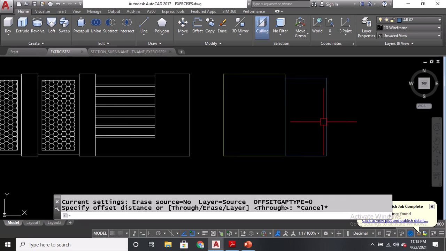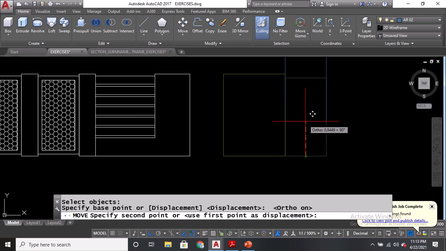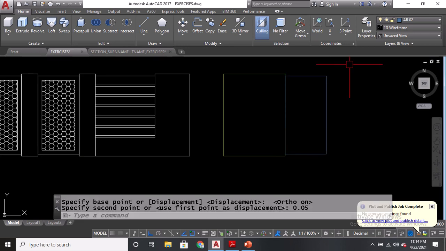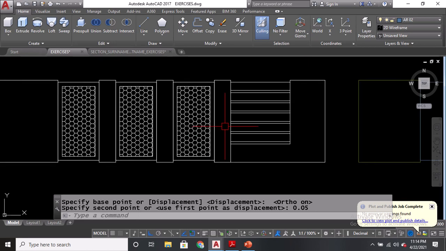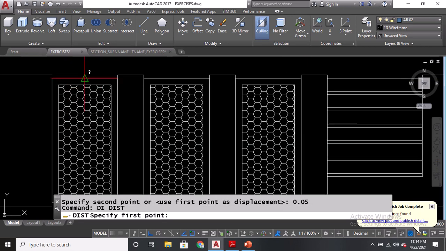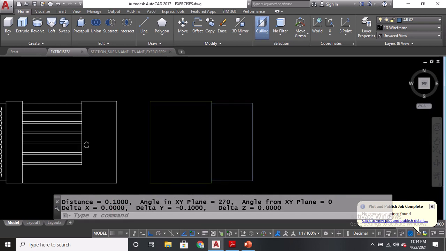O, enter, or sorry, M, enter. Select this, enter. I have to make sure that ortho is on. So, select that. And then specify base point. I'll just be picking some midpoint upwards, and then just type 0.05, enter. There you go. Now we have to offset this. Let's check. DI, enter. That's 0.01.